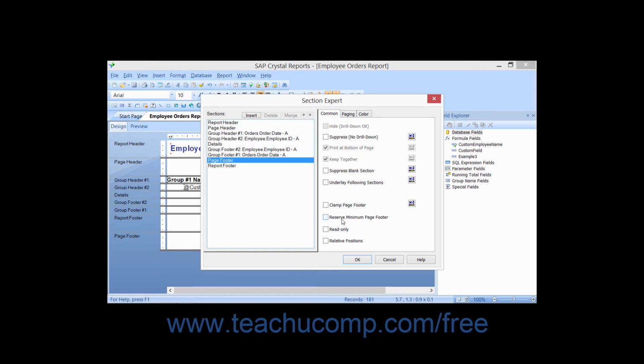You also have, for the page footer section only, the Reserve Minimum Page Footer option. This is only applicable to the page footer section, and if checked, it allows you to gain space by removing unused page footer space. You also have the Read Only option, which is available for most sections. This prevents additional formatting changes from being applied to the section. It also prevents the use of formatting buttons that can format an entire section.